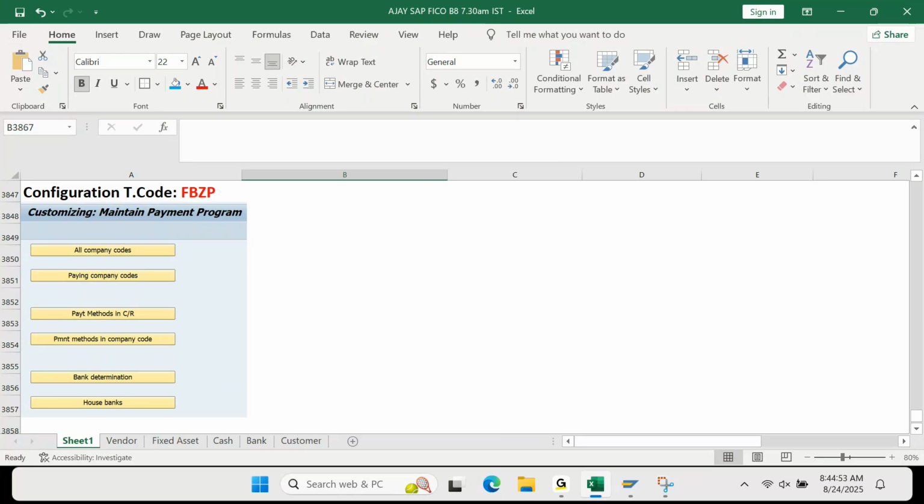Now your APP is purely based on house bank. If I tell you my statement is correct or not correct. Correct. Without house bank, you cannot do APP. You cannot configure APP. Right or wrong? Right, sir. People might ask, is there any connection? Is there any dependency, or is there any link between house bank and automatic payment program FBZP? If you tell no, no link, then you're gone.